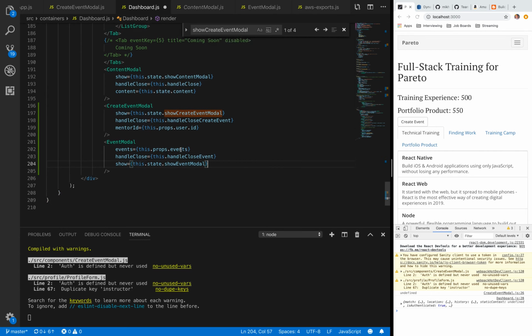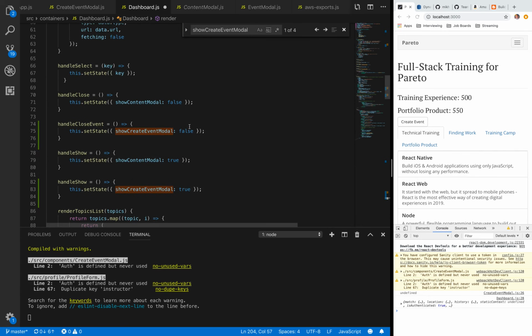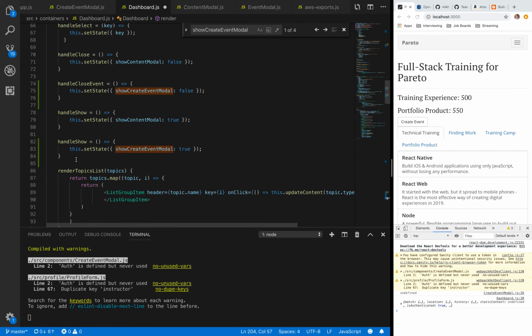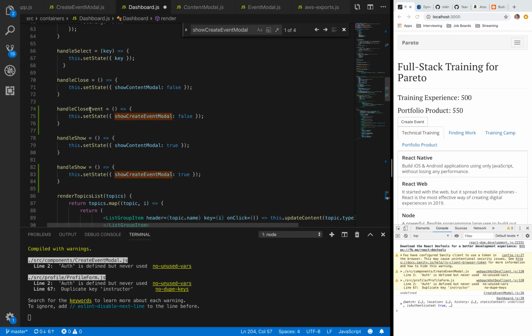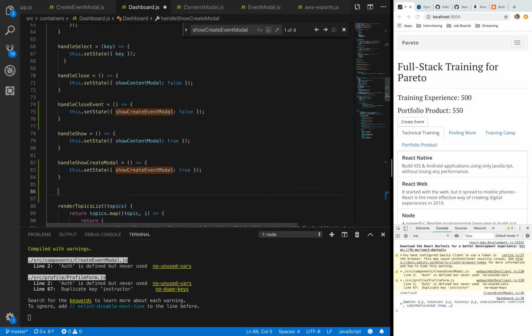Right. So we need to create a new function called handle show create modal, handle show event modal.